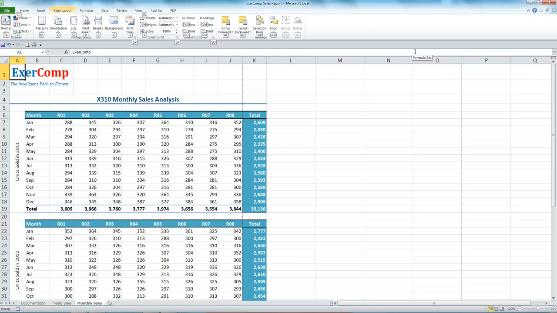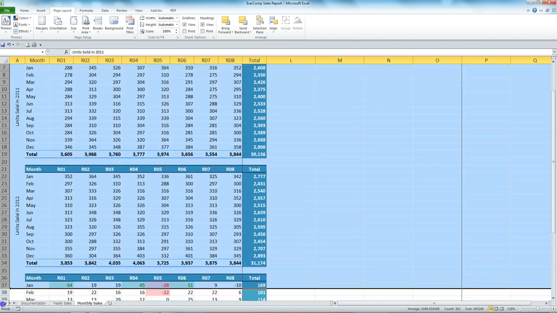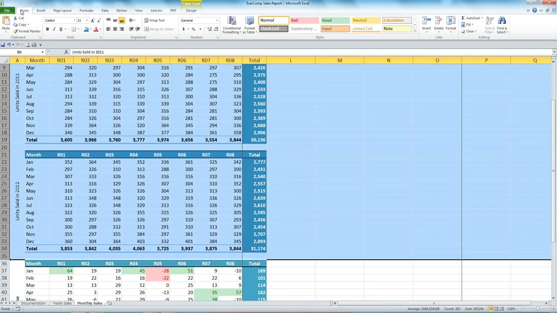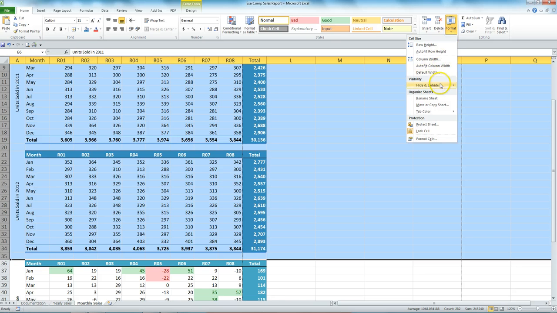Step number 1, select row 6 through row 35 in the monthly sales worksheet. In the sales group on the Home tab, click the Format button, point to Hide and Unhide, and then select Hide Rows. So Home tab, Sales group, Format, Hide and Unhide, Hide Rows.